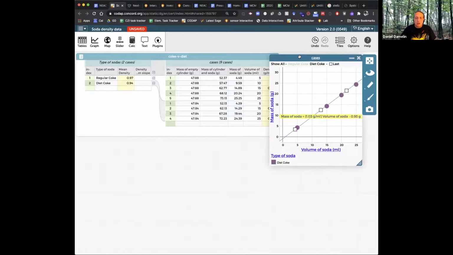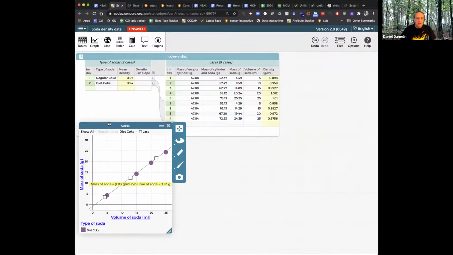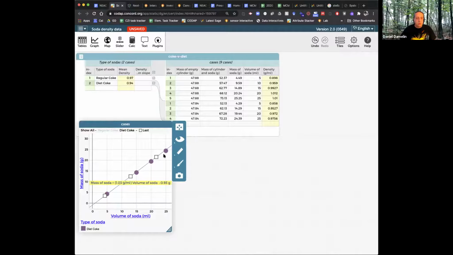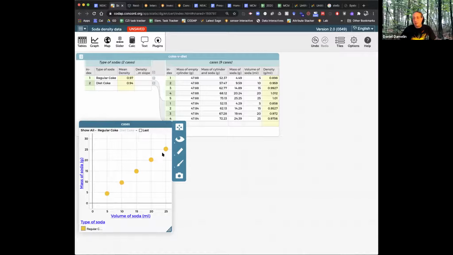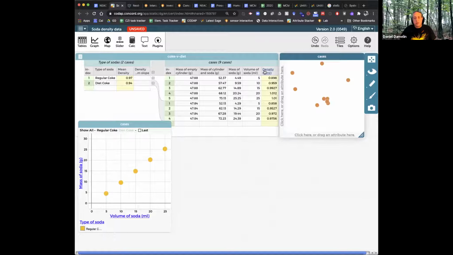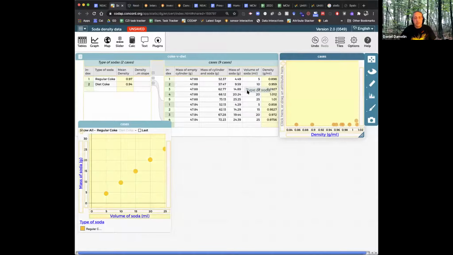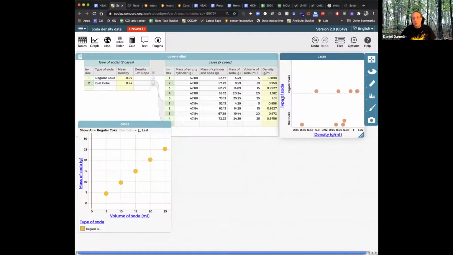One of the things that I thought was interesting when I started looking at this data is that it looked to me like everything lines up in a pretty straight line, so this is pretty good data. And then I decided, well, I'm curious about doing a graph of the densities. So here's my distribution, and I'm going to separate that by type of soda. And now I can look at the distribution of density values I calculated.